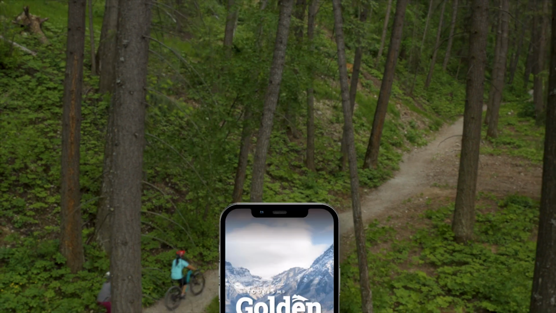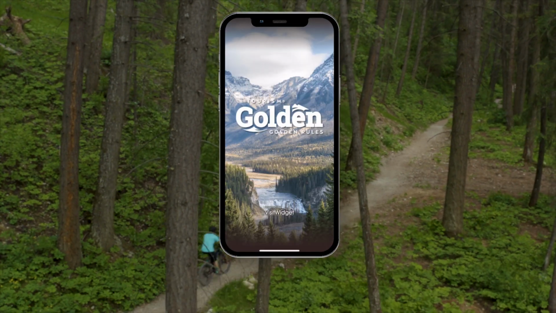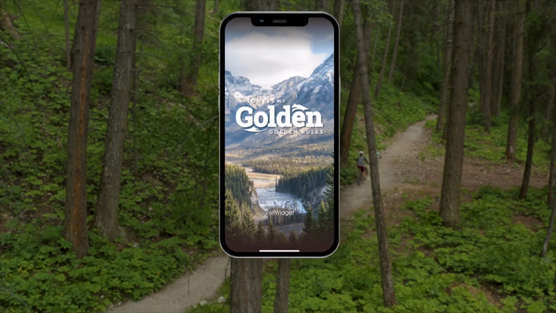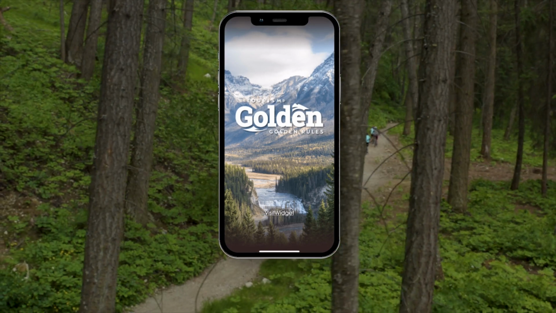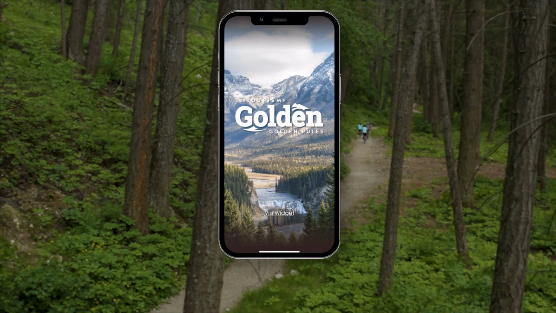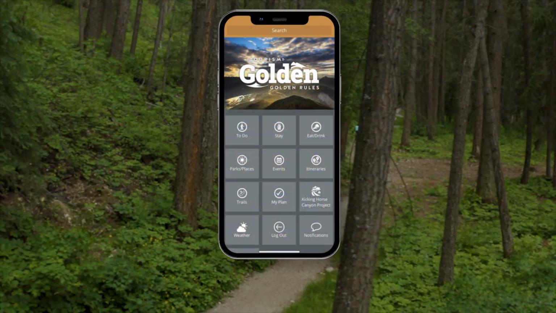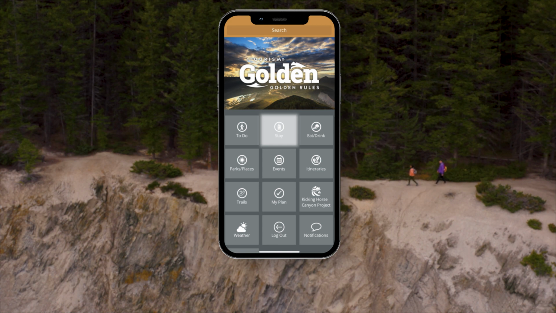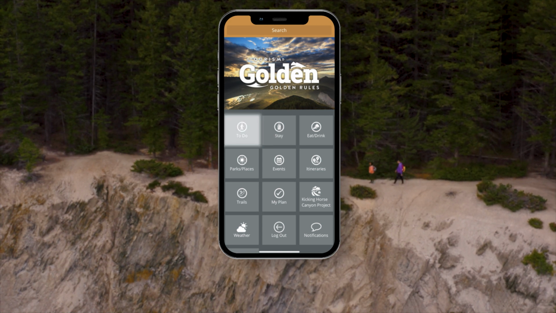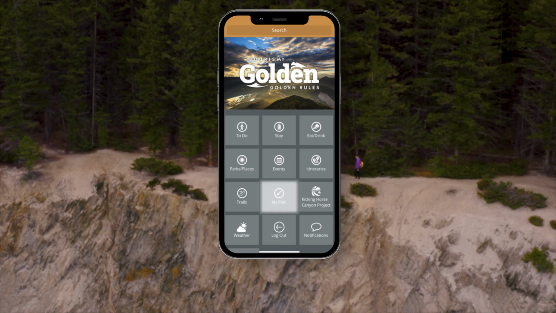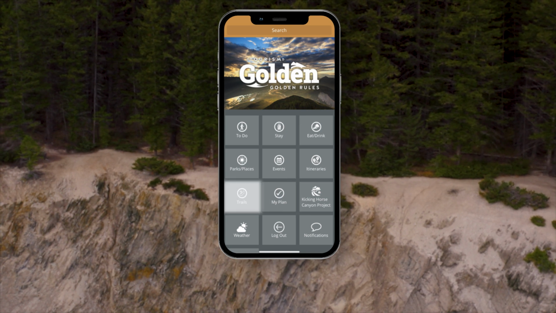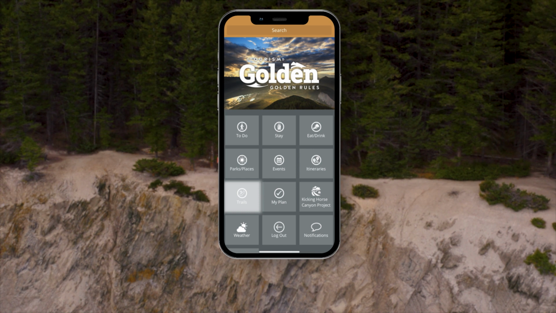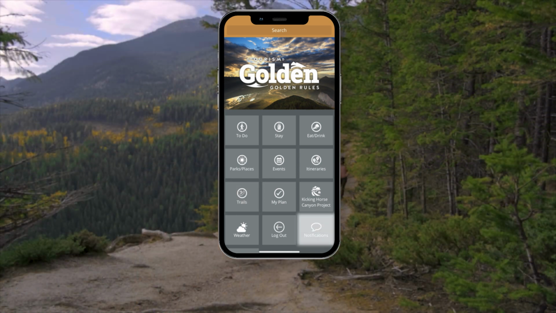The app is designed to help you make the most of your time in Golden, whether you're a local or just visiting for the day, week, or season. In this series, we're going to show you how to maximize your use of the app. You can use the app to find accommodation, see activities and attractions, create a personalized trip itinerary, access biking, sledding, and Nordic skiing trail maps with GPS capabilities, and get notifications of local events.